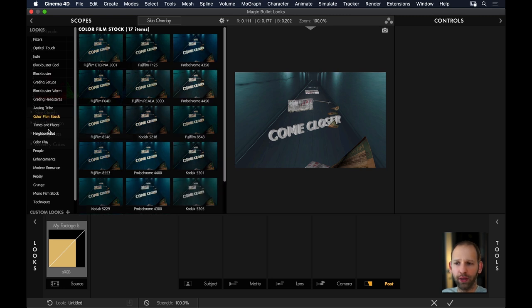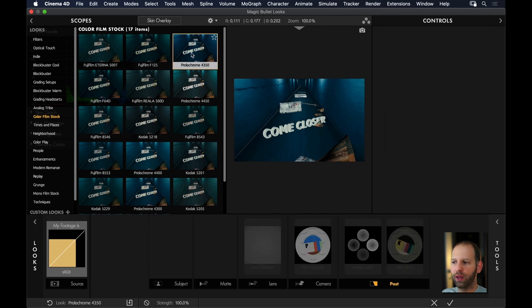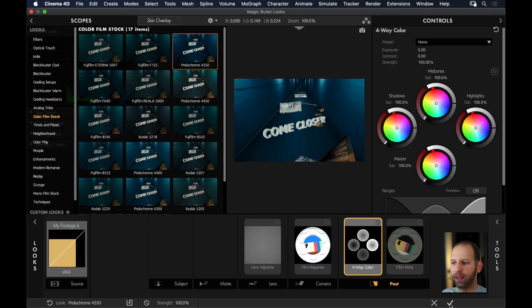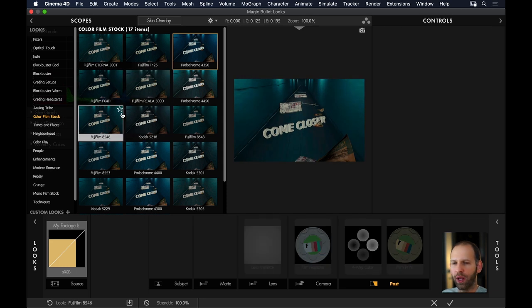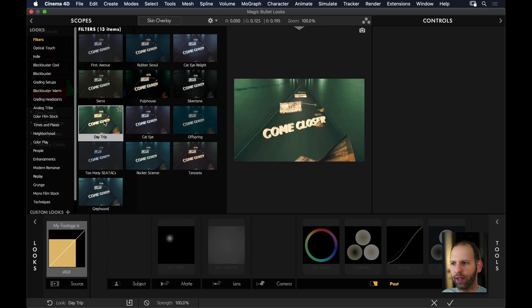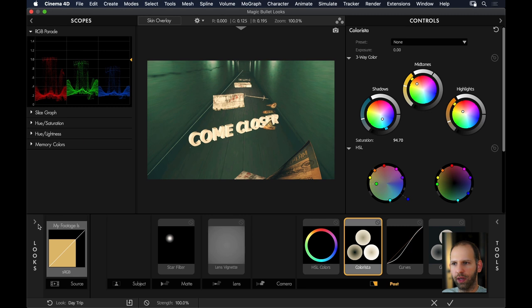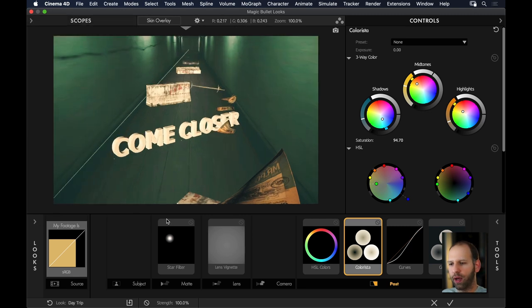And then if there's one that you like the look of, let's say for example, you quite like this, all you have to do is click and then come down here and hit this tick mark, and that will apply this effect to your clip, or to your render rather. Now let's actually have a look at how we can tweak a few of these as well. So let's say we go to filters and then choose this one called Day Trip. And now I can hide my looks. And in fact, I can hide these scopes as well by clicking here. And now at the bottom, you have all these elements that make this effect.